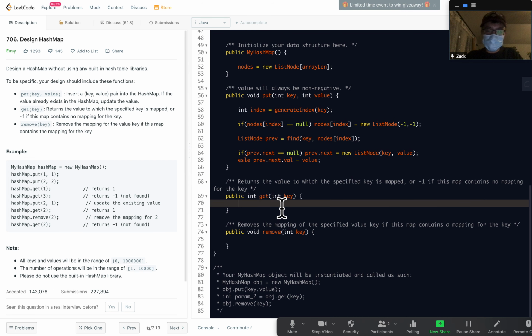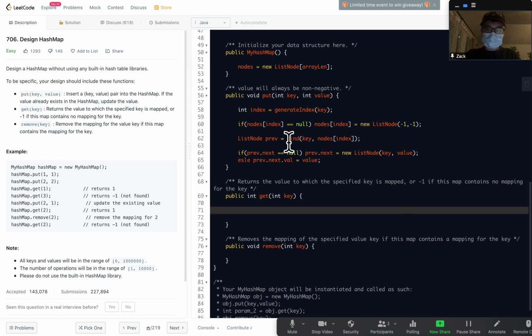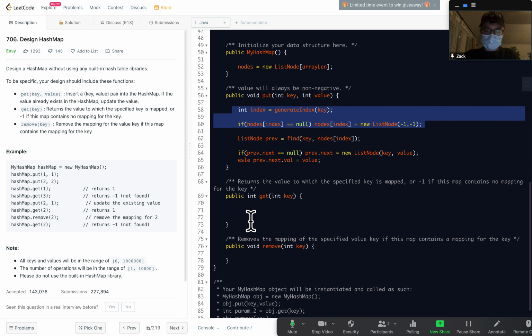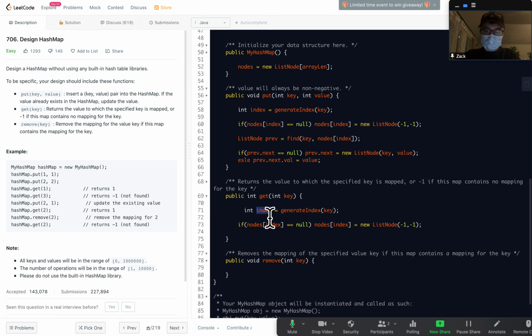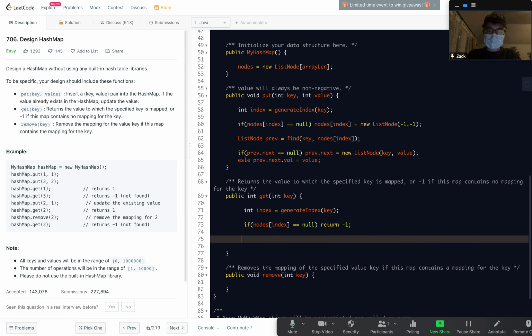Now I'm going to implement get. The same stuff here, I'm going to copy here. So I have to find the index, and if the index is equal to none, I'm going to return what? Return -1 because it does not exist, right? If it is not equal to none, it means that we get the key.